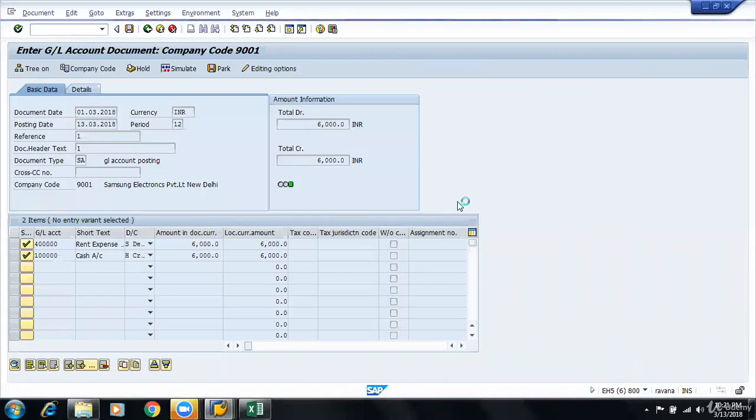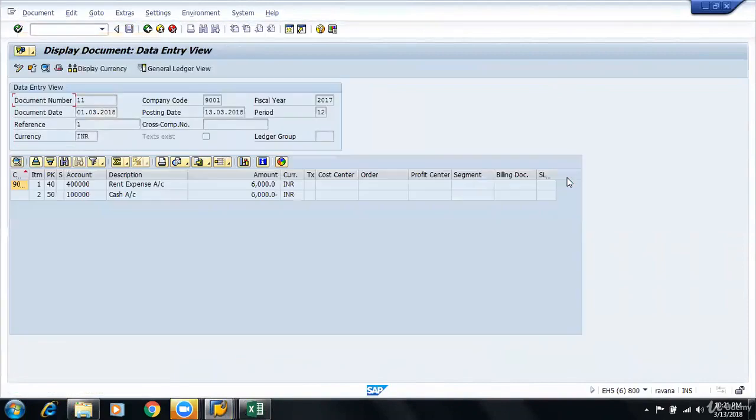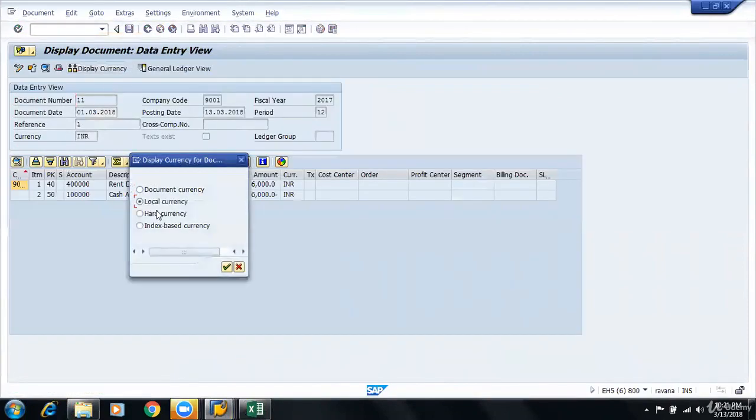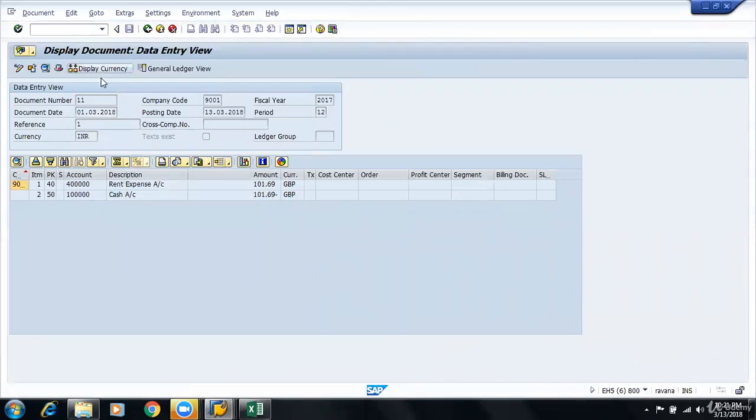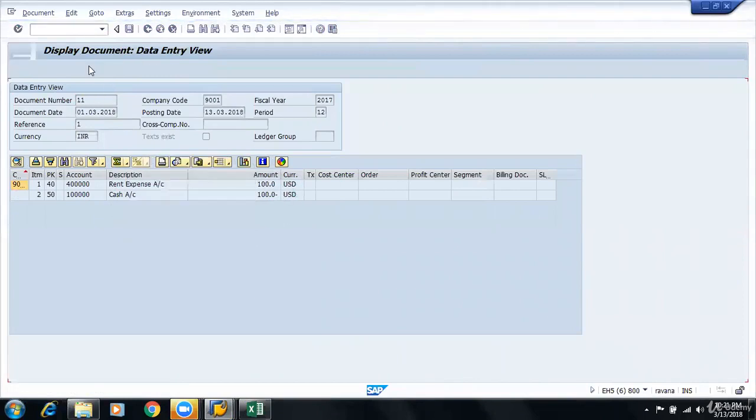Press enter again. Hope the document is posted. Let me display the document now for you. You can also go through currencies. Their currencies should be posted as usual in different currencies such as hard currency. You need not mention to the system every time which currency to be posted. System posts it in the parallel currencies as well.